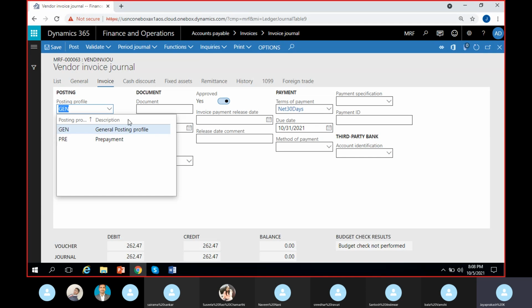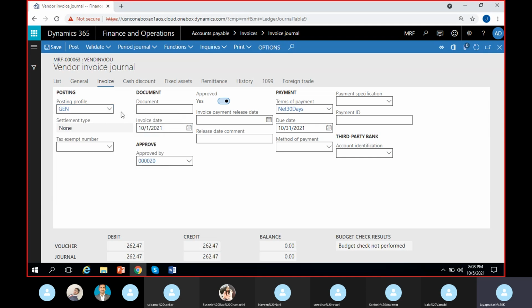I'll show you how we use this prepayment posting profile for payment transactions, for advance payment transactions, in the next step. For now we are using only the general posting profile. And sometimes it asks here, this approved button should always be yes. If it is no, you can't post this invoice. It says that you should approve this, and you see some approver name auto populated here.